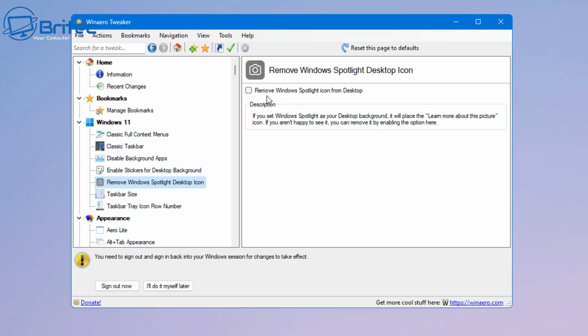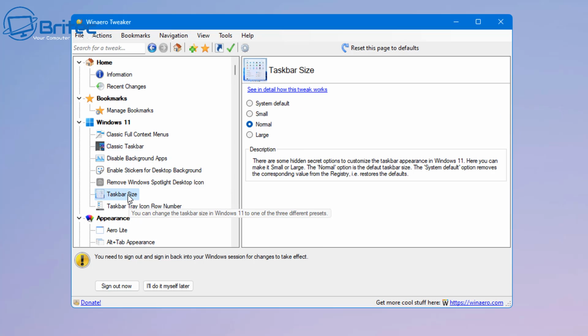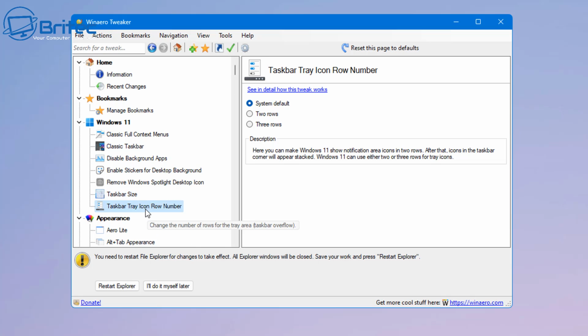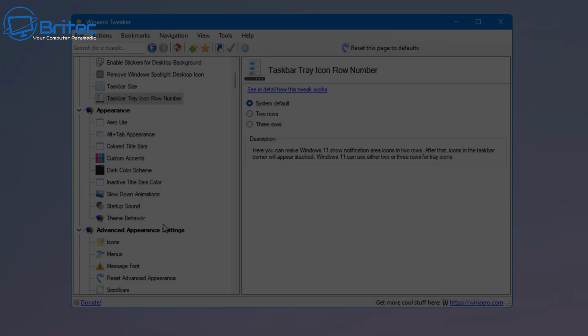We can also see here, remove Windows Spotlight desktop icon. We also have some other useful ones like taskbar size. This is going to allow you to change the taskbar size from normal to large to small to system default, whatever you want to set yours to. And you can also set inside here the taskbar tray icon row number. And you just go in here and select 2 rows, 3 rows, and so on.